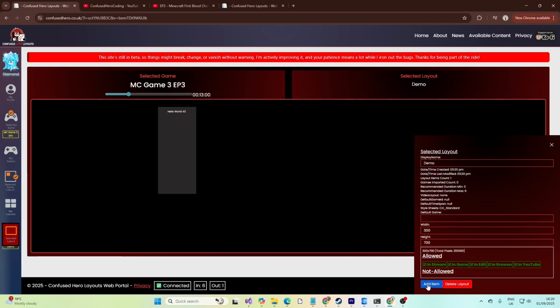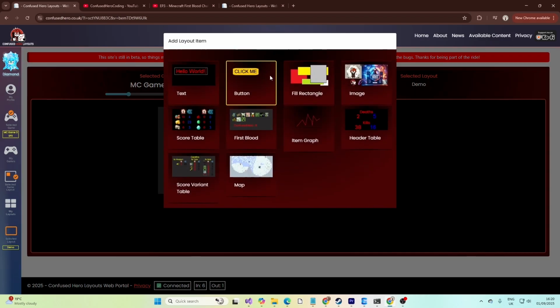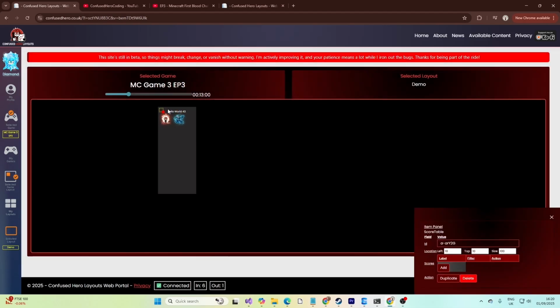Cool. So let me add something else. Add new item. Add a button. Buttons are complicated. I'll dedicate a video to them later. Rectangles. This is just if you want to add shapes to the page for decoration. I do that quite a lot. You'd be surprised how much you need that. Images, if you just want to load logos in, that can be done. A score table. Let me demonstrate how score table works.